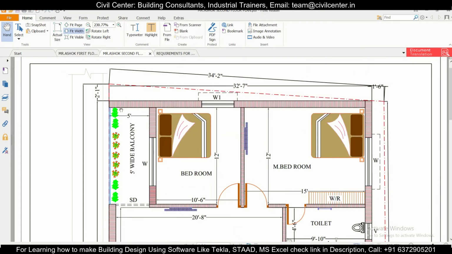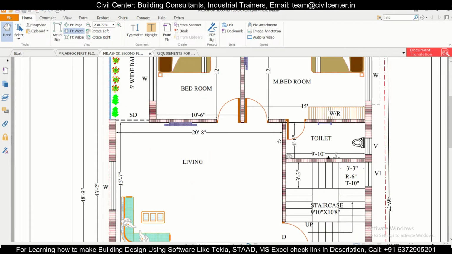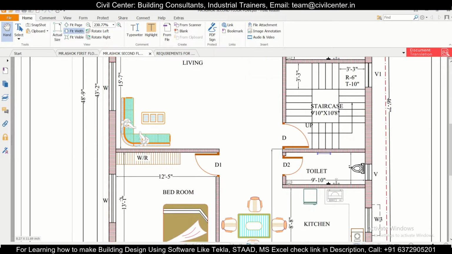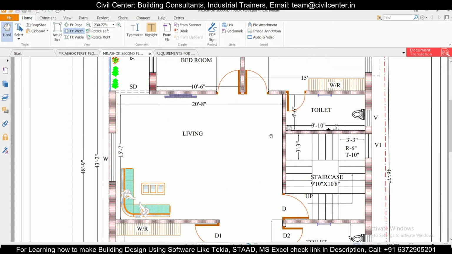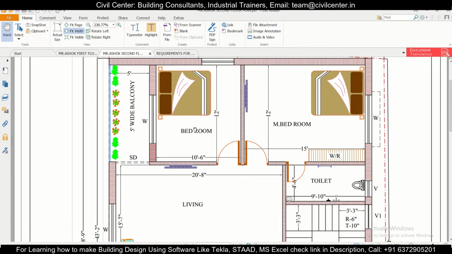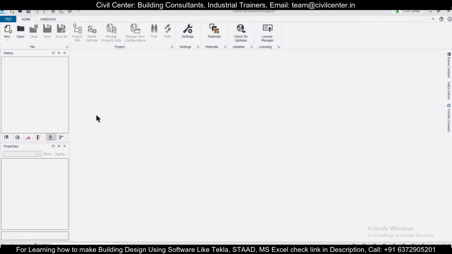The special feature of this particular building is that we can't give any columns inside, so we have placed all the columns along the periphery so that the parking on this stilt floor is smooth. So let's start the modeling of this structure in the Tekla Structural Designer software.